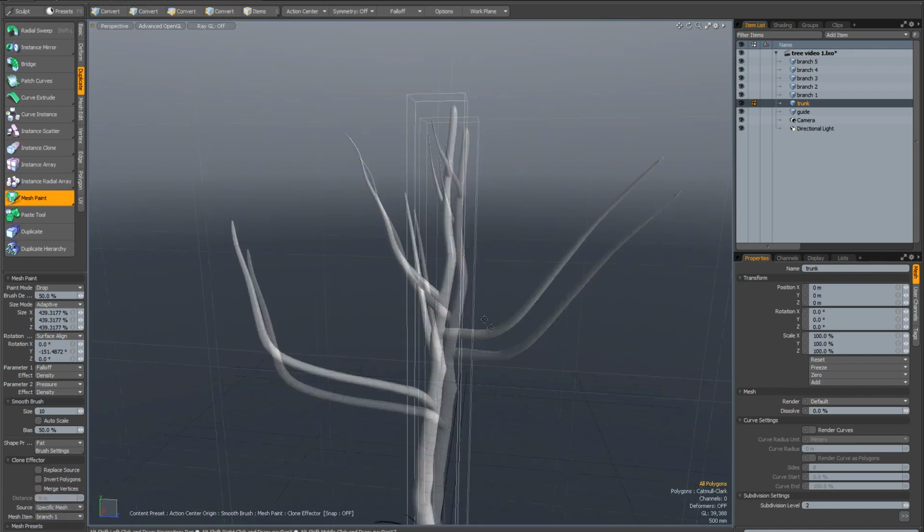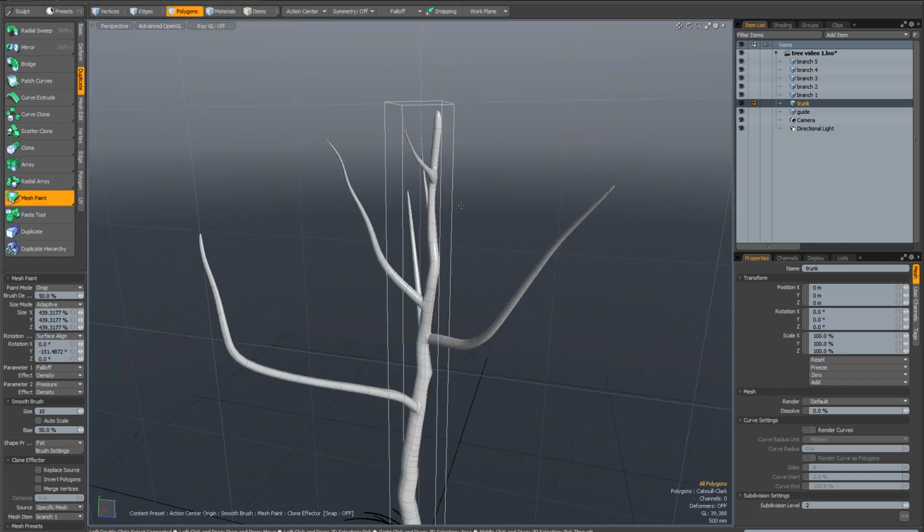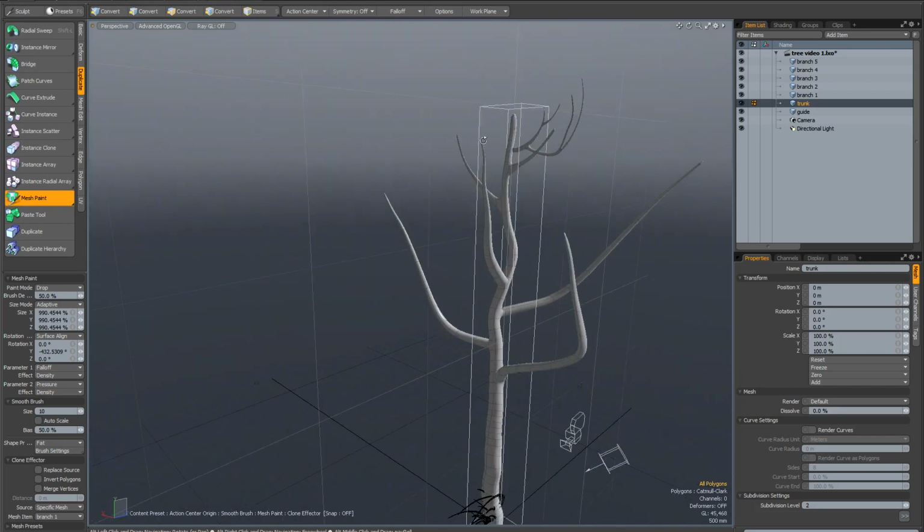So let's start by selecting branch 1, and then just at the top of my trunk, just dragging out the shape, and you can see that I can control the scale and rotation of the branch as I create it.